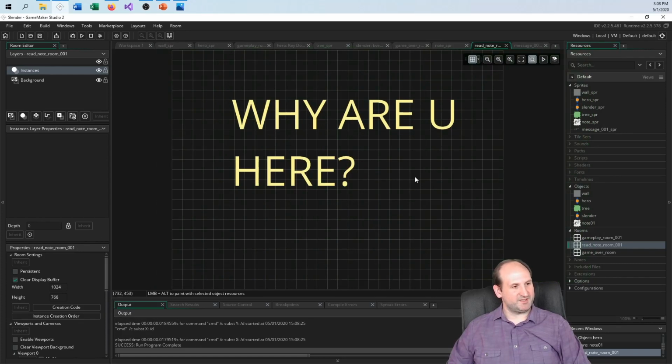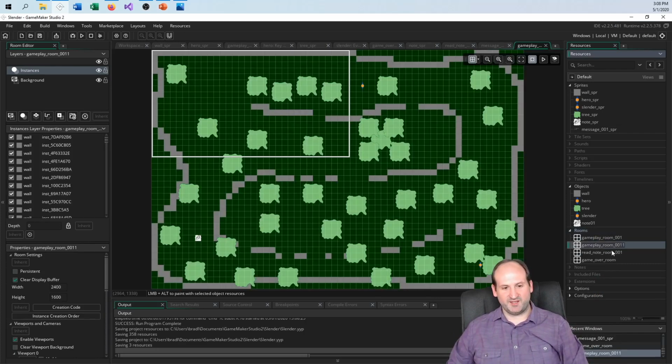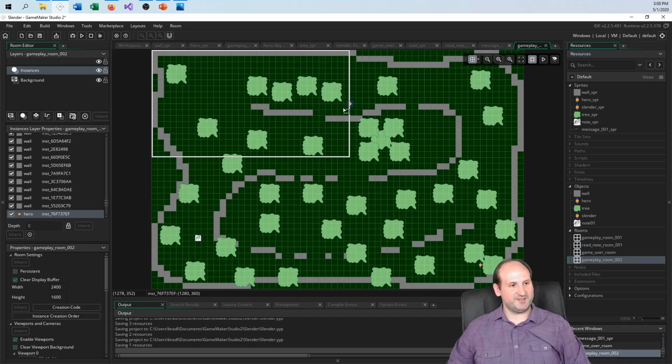Let's see. Is the black clear? Anyway, what I could also do here is make this note persistent, or I have to figure out a way to get out of the note room so I can go to room 2. So I'm going to duplicate room 1 and put it into room 2. Gameplay room 2 is where the note is, so this is where I'll put the player.